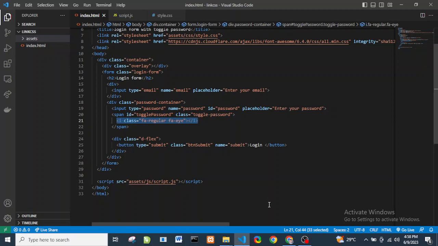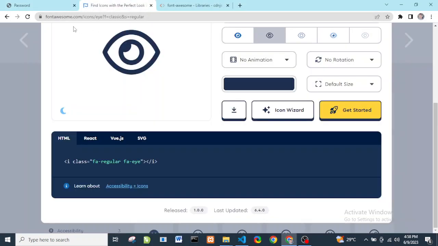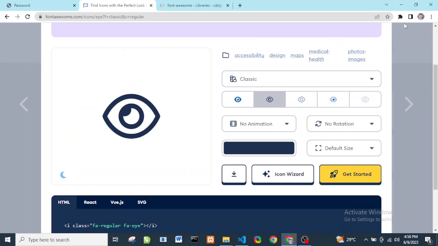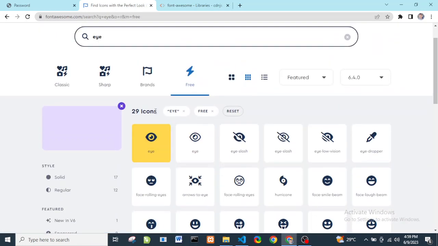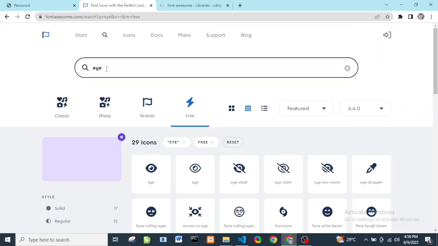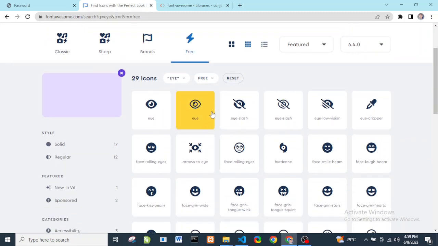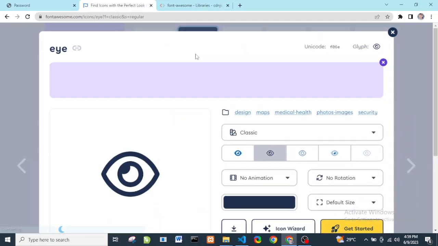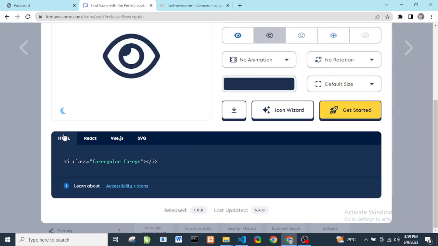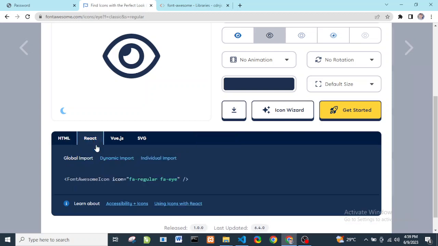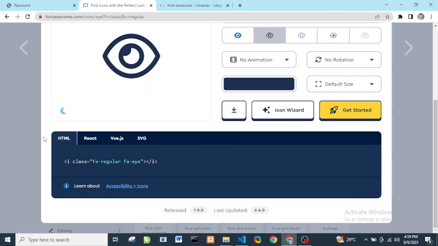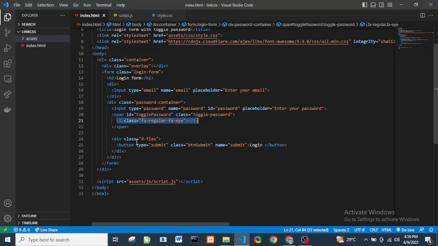Alright, so for this icon you can go to fontawesome.com, go to the search bar and type eye. Here we're going to be using this font and this font, these two fonts. So you click on the font, come down, and you can see HTML right here, so copy the one for HTML, since we're not using React, Vue, or SVG. That's what I simply did right here.